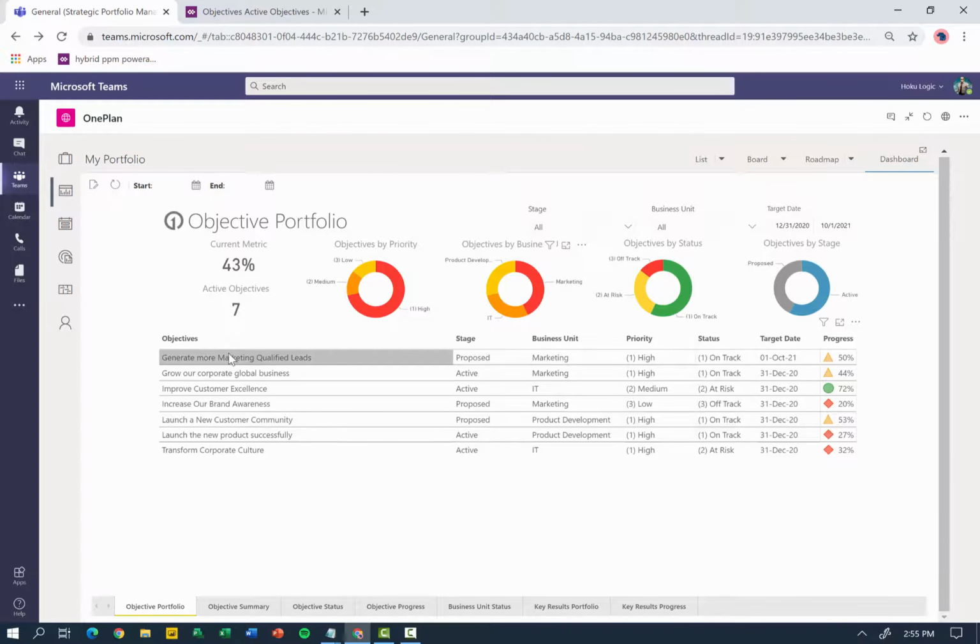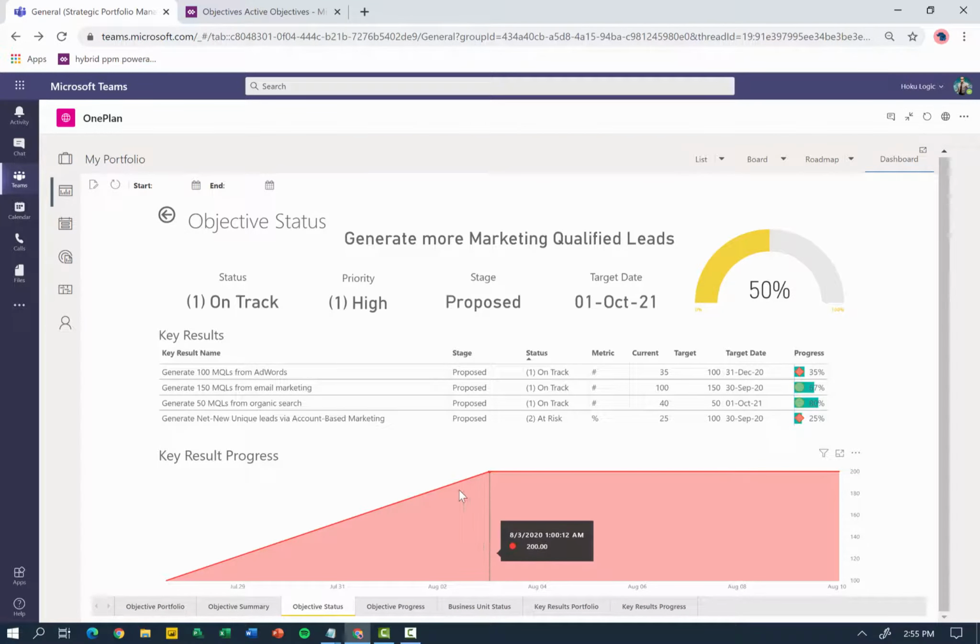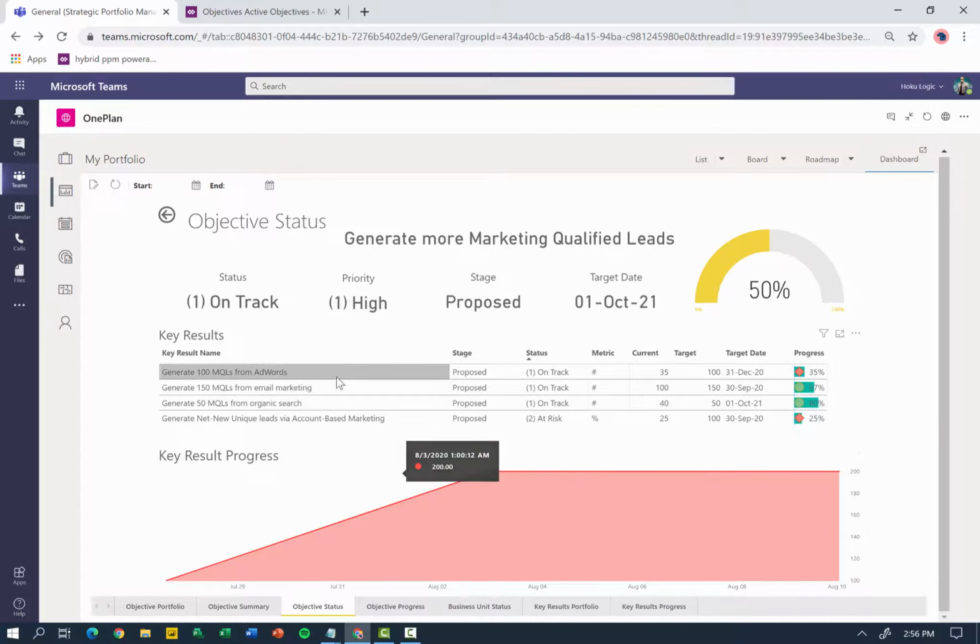If I want more information on a particular objective, I can simply use the drill through to drill into my objective status report. So I'm now focused on that particular objective and how am I doing? I can see how I'm doing over time. Am I getting better? And how quickly I'm improving, and the different key results that are for that particular objective and how I'm doing on each one of those key results.